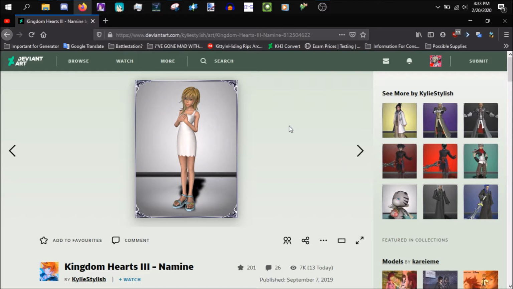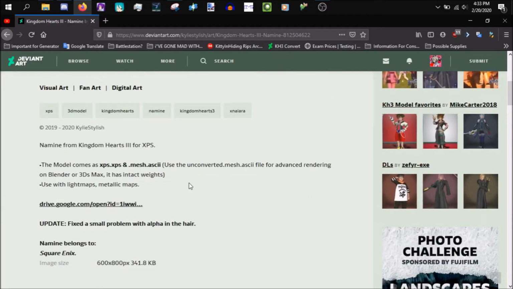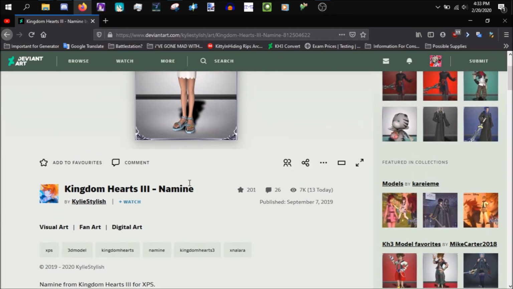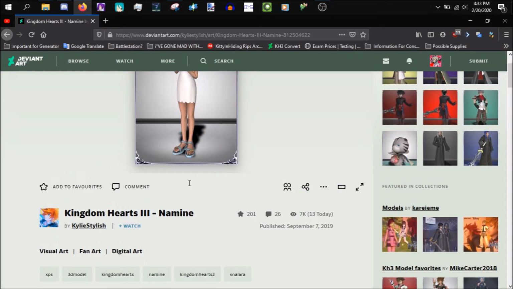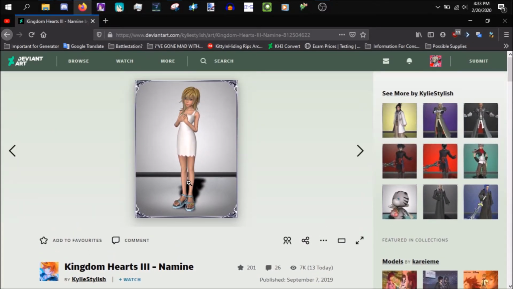Yes. Hi, this is a tutorial on how to convert DeviantArt models over to MMD because it was requested by JJJ6 on DeviantArt. And yeah, let's just get into it. Right now, the model I'm converting is the KH3 Nominee model by Kylie Stylish.